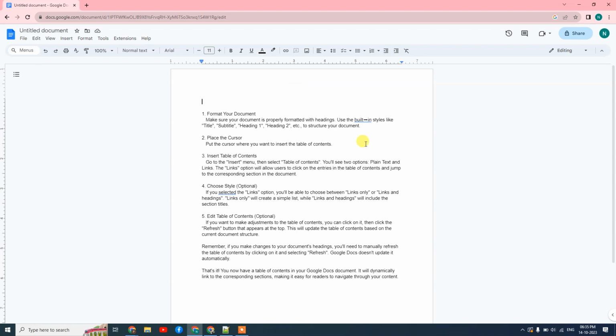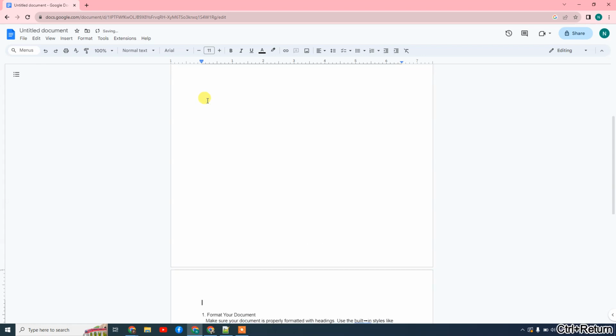Generally we apply the table of contents initially or after the cover page. So in my case I need one blank page. I just click at the top of that page, and now we need to hit Control plus Enter. Then one page will come up. Here we are going to create the table of contents for all these headings.